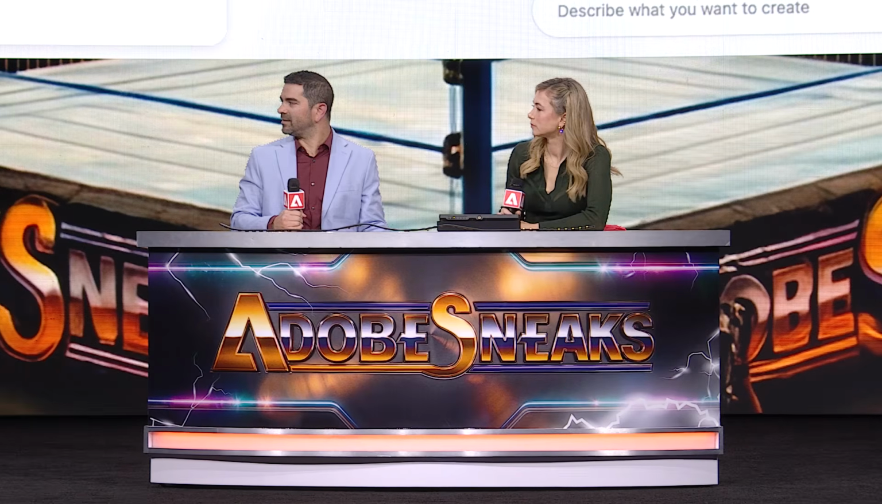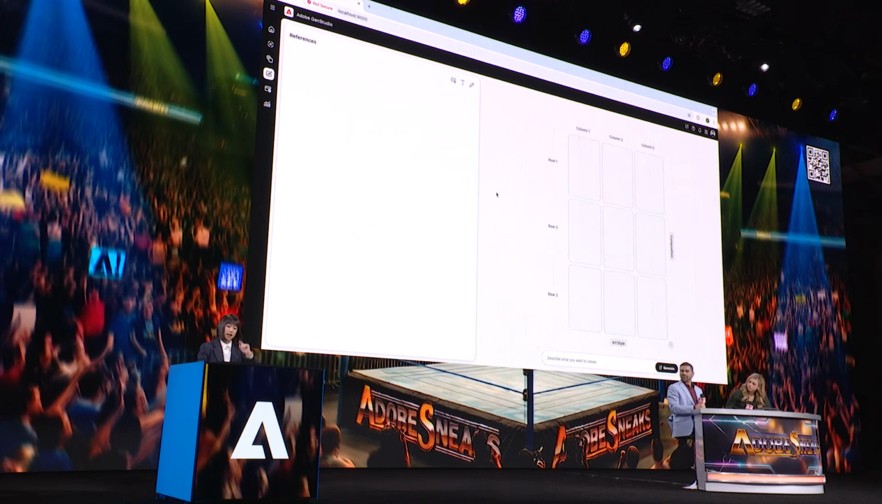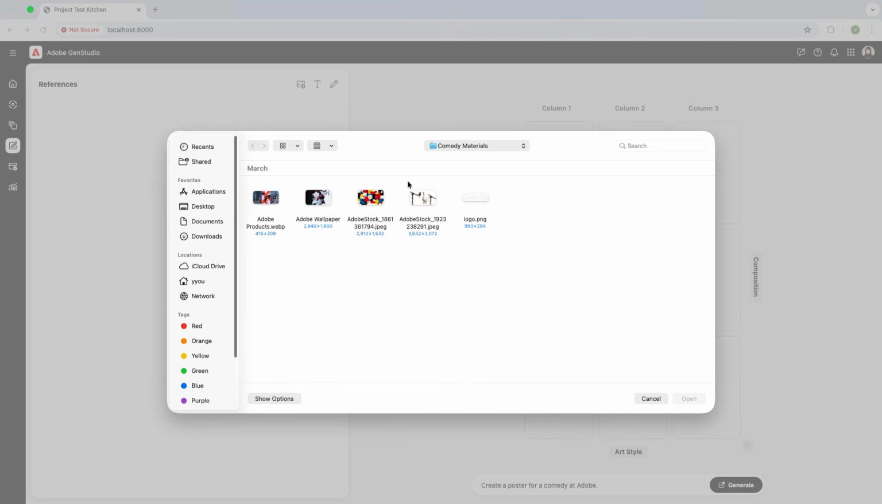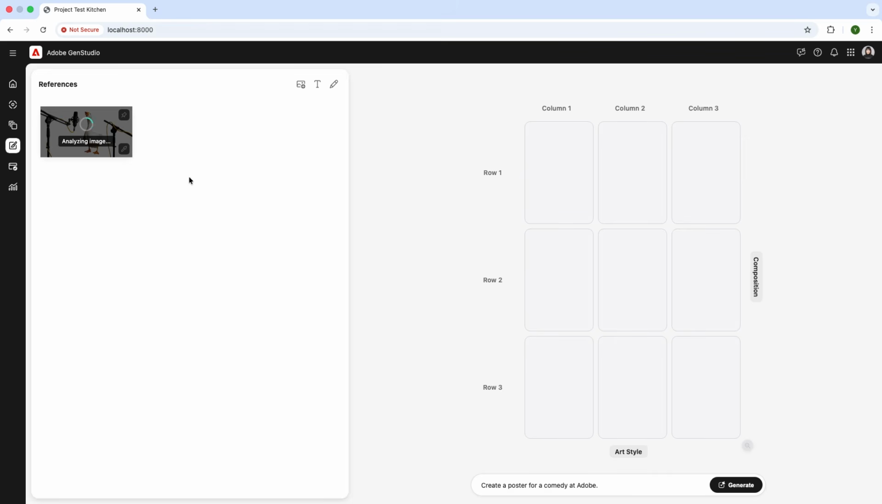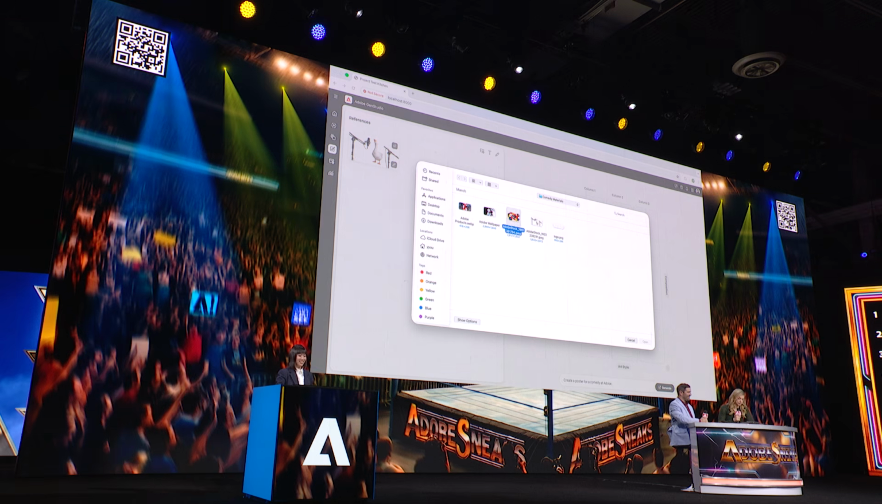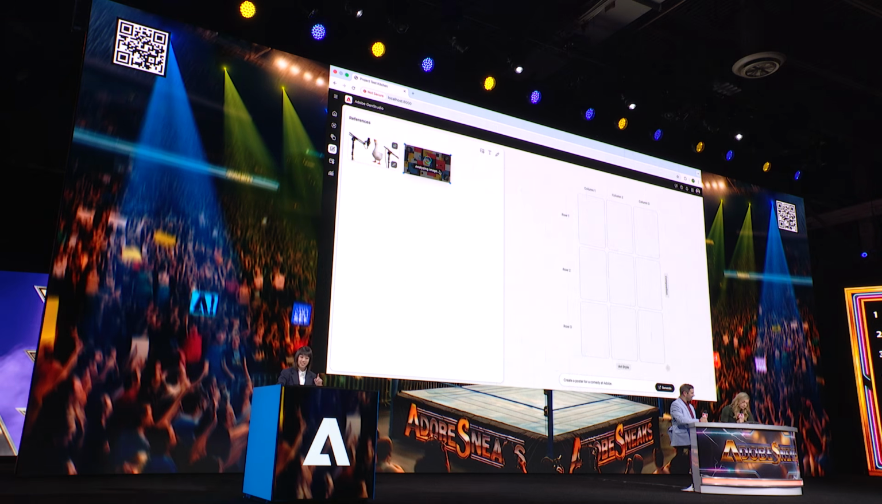So what I'm gonna do here is launch the interface of Project Test Kitchen. And first, I'm gonna type a prompt saying, create a poster for a comedy at Adobe. Next, I'm gonna move over to the mood board here, and I'm gonna upload some images that reflect my personal taste. I really like this image of a goose giving a talk show. Do you like geese, Eliza? She's my main competition in Hollywood, that goose. And I also really like this bathhouse pattern reflected in this Adobe stock design.